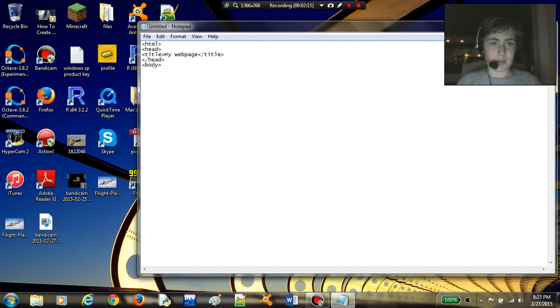But first you need to press tab and type in script, space, type equals, in quotes, text/javascript, then closing quotes. You don't need a slash there, so you don't have to worry.